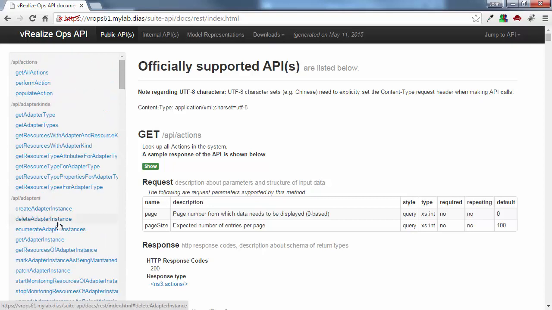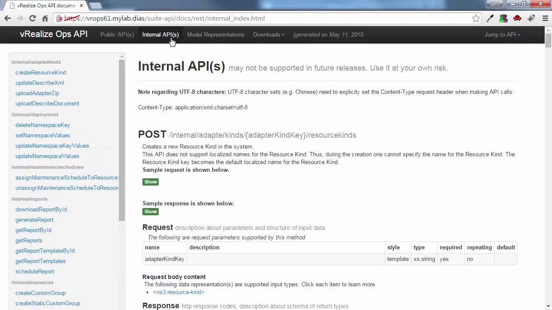You can obviously look through this on your own. Another thing that you'll see are internal or experimental REST calls. Note, may not be supported in future releases. So while you may want to play around with these, you can, I wouldn't build any production scripts or workflows using those because you just don't know if they're going to be included in the next release.